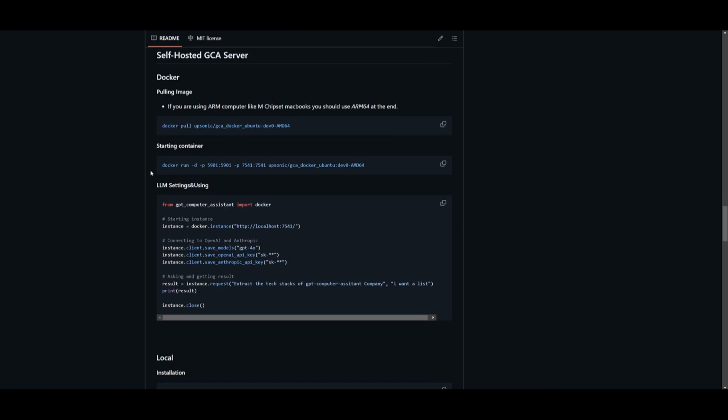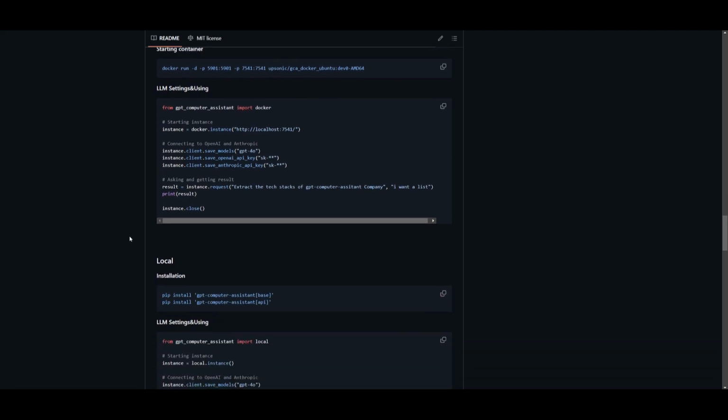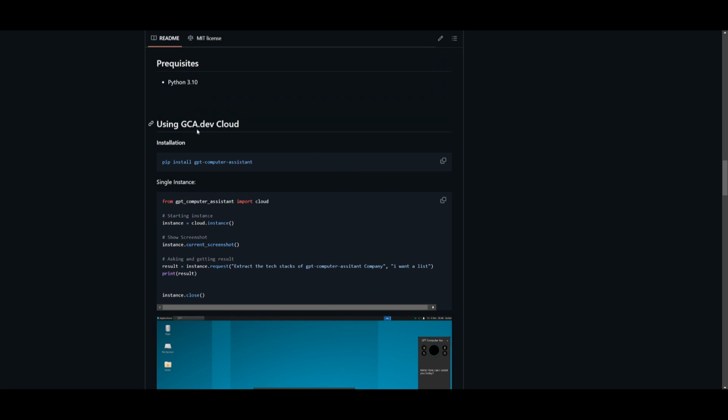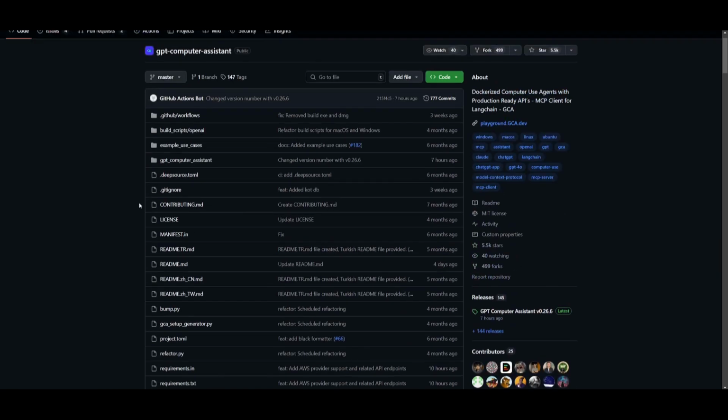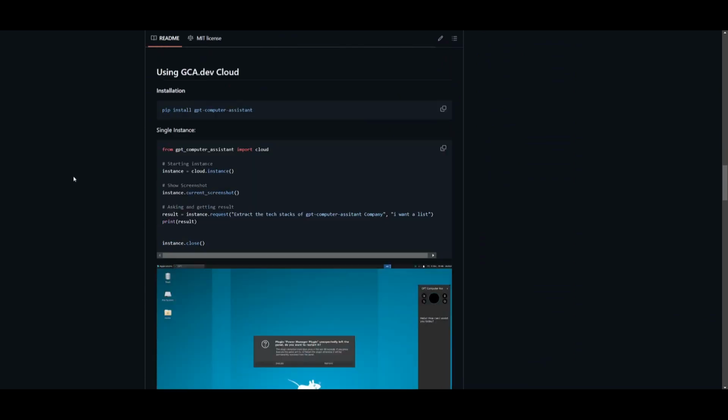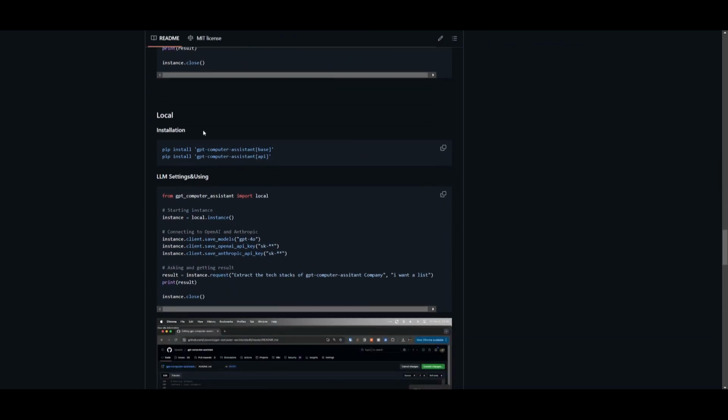And you can configure the LLM settings with the preset over here. But in this case, what we're going to be doing is locally installing this. You also have the ability to use gca.dev cloud, and you can install this and run this from your local instance as well. But now what we're going to be doing is installing this for Windows. So go ahead and click on this green button and click on copy to clipboard. Now scroll back down and head over to the section that says local installation if you're on Windows.